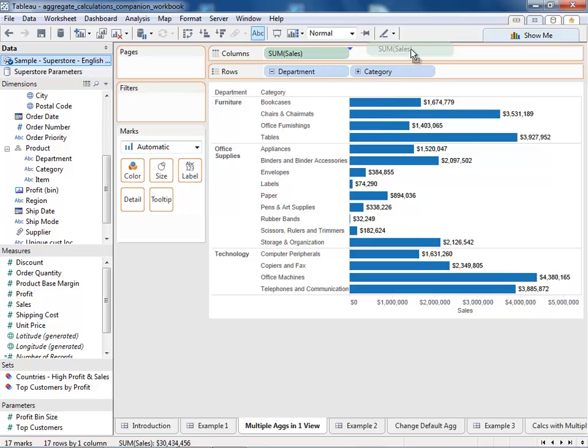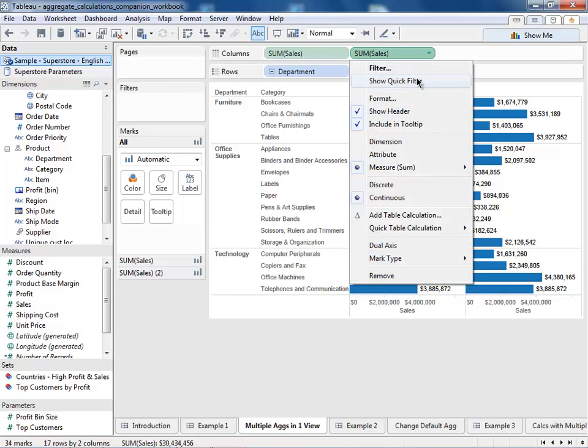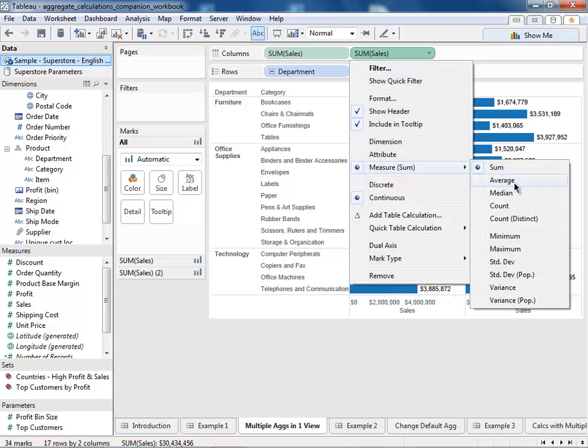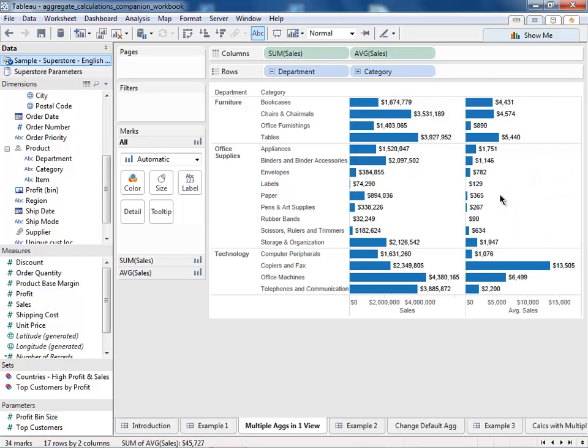If I drag sales out again here, you'll see we sum it, just like we did before because of the default. But if I click this drop down here, I can change that aggregation from sum to average. You'll now see that I've got an average sales and sum of sales on the visualization.